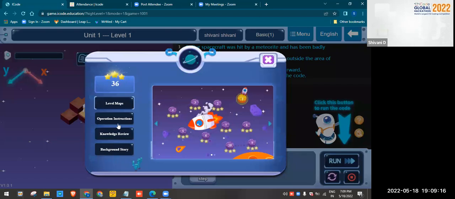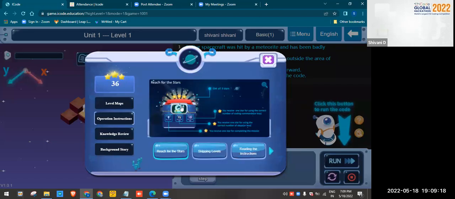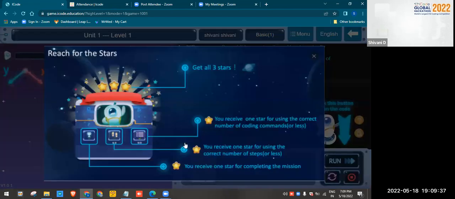The first rule of this game is to reach for the stars. Whenever you are playing, you must be aware that you have to achieve 3 stars. And how to achieve 3 stars? You have to use fewer lines of code. When you write less code, you will achieve 3 stars. If you write more lines, you can achieve 1 or 2 stars. So as you reduce the number of lines, you will achieve 3 stars.